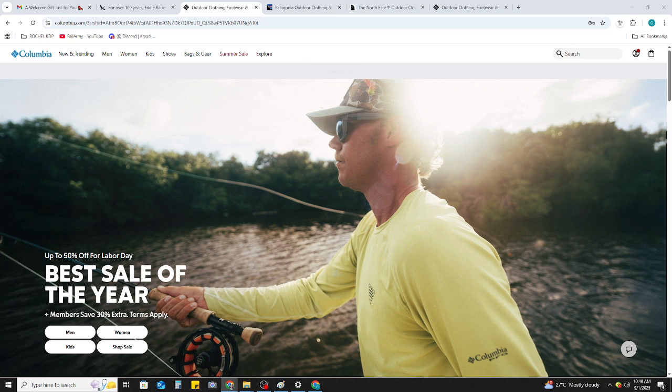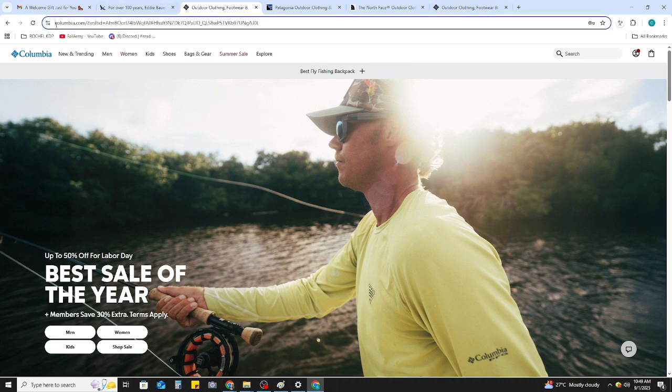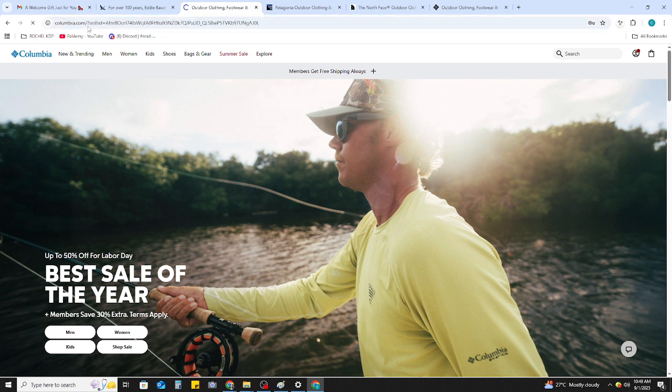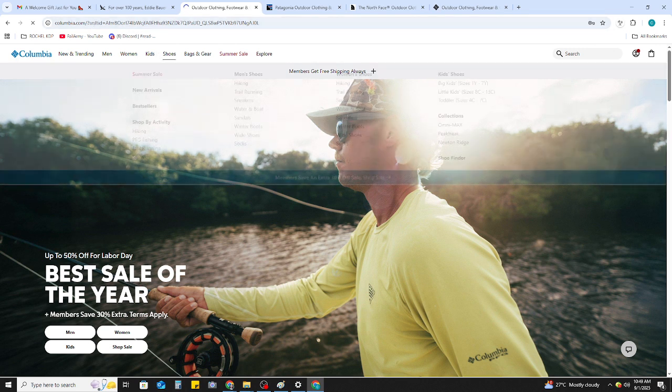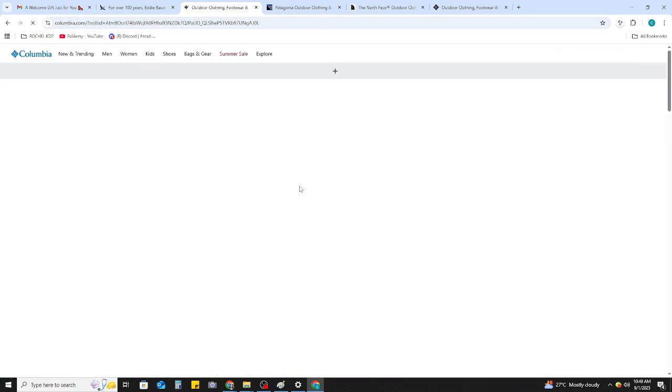To begin, you'll want to open up your preferred web browser. This could be Chrome, Firefox, Safari, or whichever browser you feel most comfortable using. It's crucial that your browser is up to date to ensure the website loads quickly and efficiently. Once your browser is open, you'll need to visit the Columbia website. Simply type in do.columbia.com into the address bar and hit enter. The website should appear almost instantly, displaying a range of products and offers.